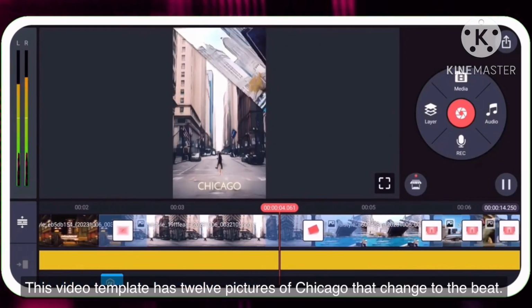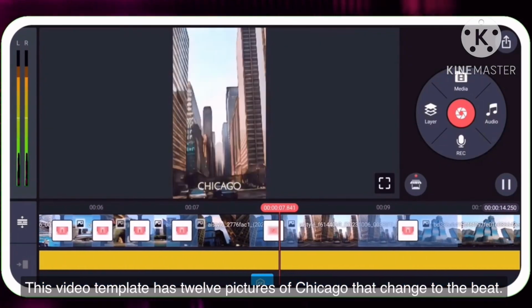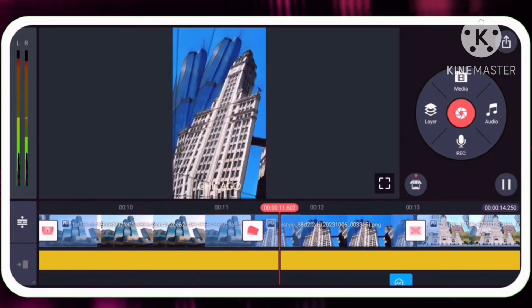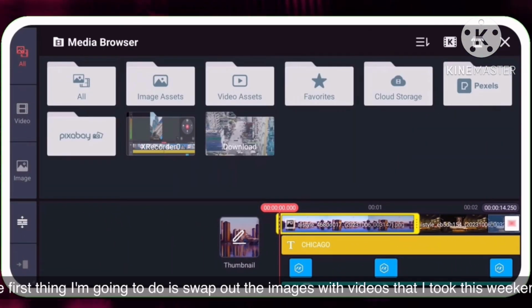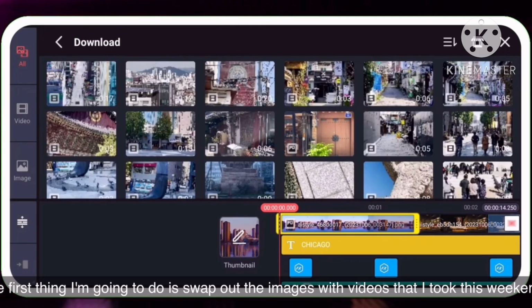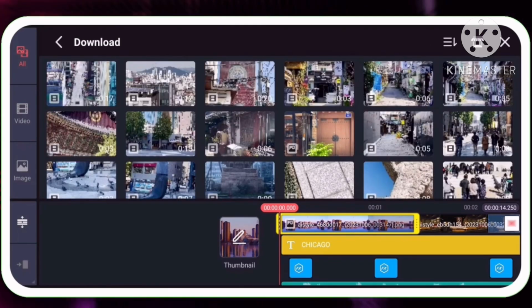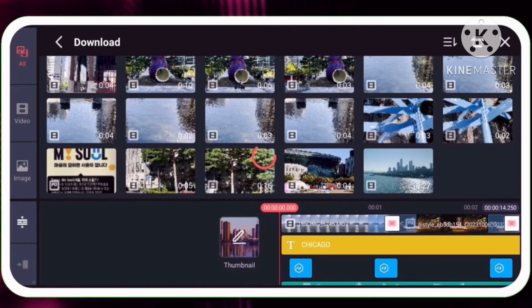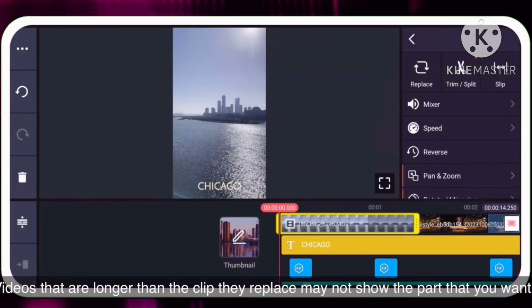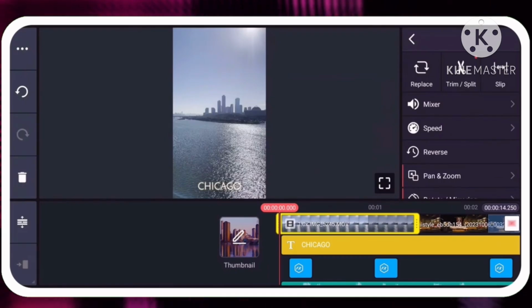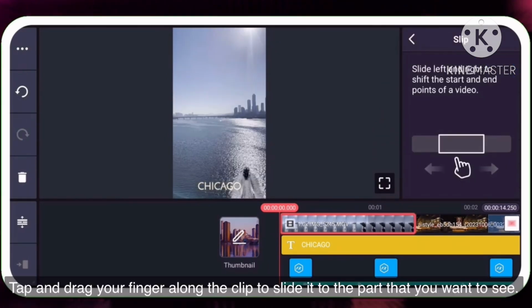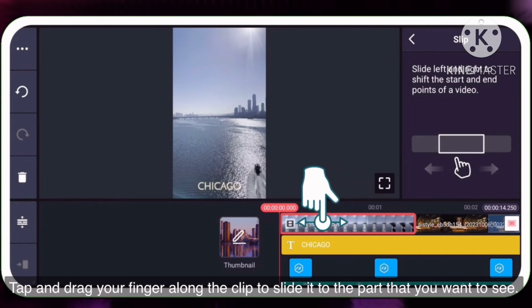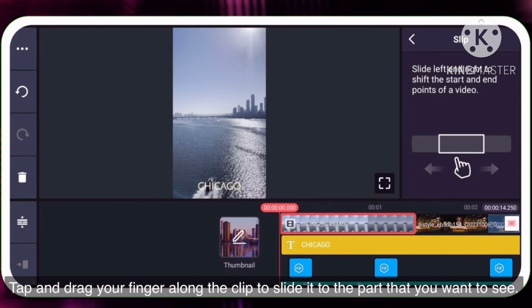This video template has 12 pictures of Chicago that change to the beat. The first thing I'm going to do is swap out the images with videos that I took this weekend. Videos that are longer than the clip they replace may not show the part that you want. Use the Slip tool to fix this. Tap and drag your finger along the clip to slide it to the part that you want to see.